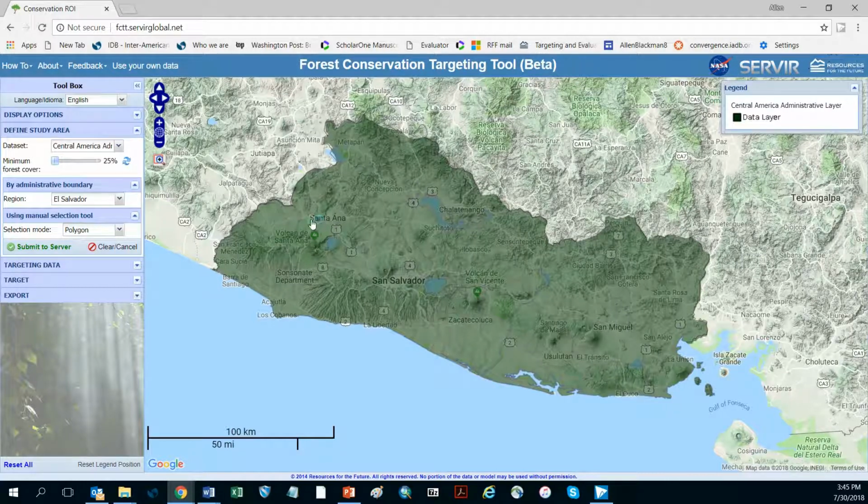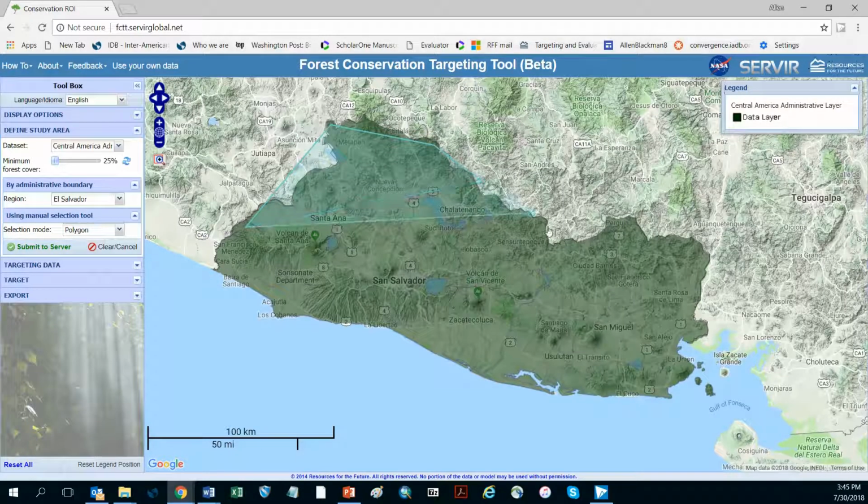So let me demonstrate. Let's say I want to include in the study area all of the second level administrative units in the western part of El Salvador. So I'll just define a polygon that is going to intersect with all of those units.